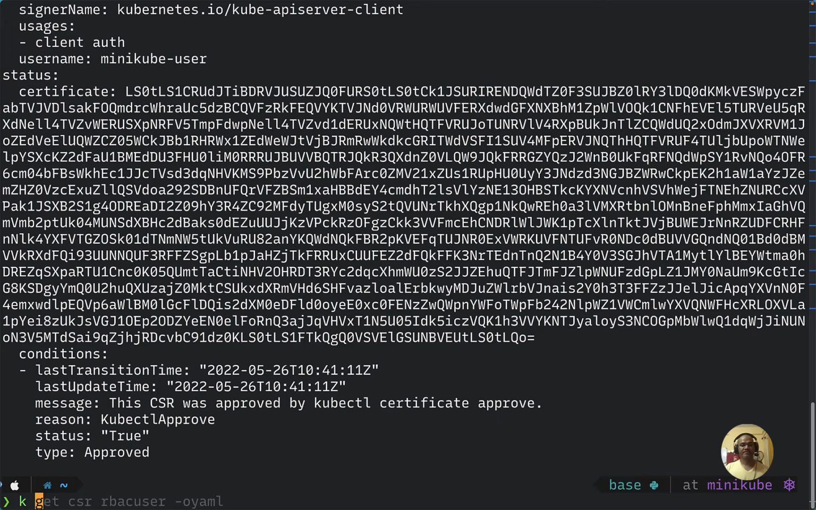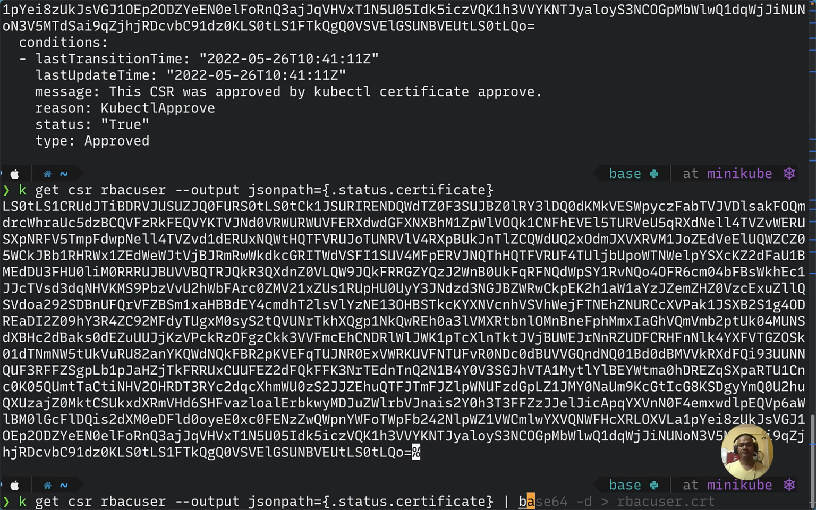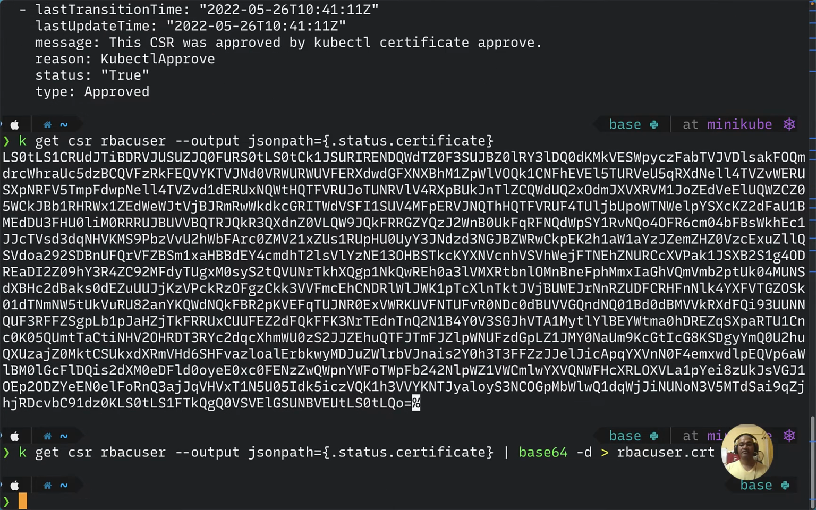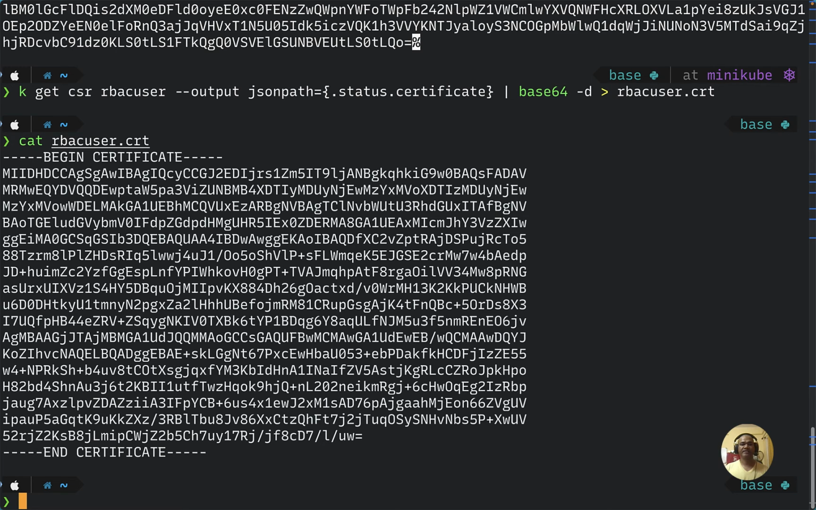What I do next is take out that particular part through JSON path, which is the part I am interested in. So I have just taken out that specific path. That part I can just base64 decode and save to a file, rbackuser.crt, which is my certificate file. Any user who has the certificate can log into the Kubernetes cluster. So that file has been created. We can see the content, the begin certificate, end certificate.